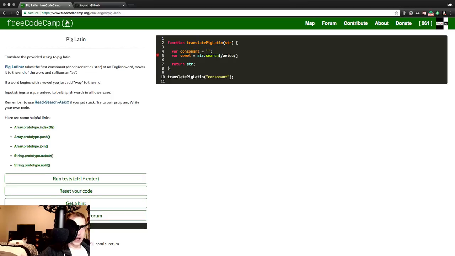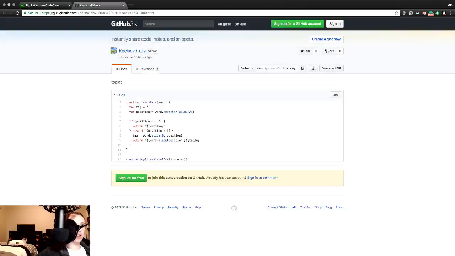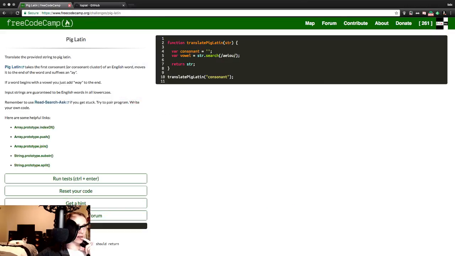We could add I, but in reality, since they now told us input strings are guaranteed to all be in lowercase, we actually don't need the I. No downside to adding it. Way more effective if we had it in brackets. Brackets, interesting. We should do brackets.